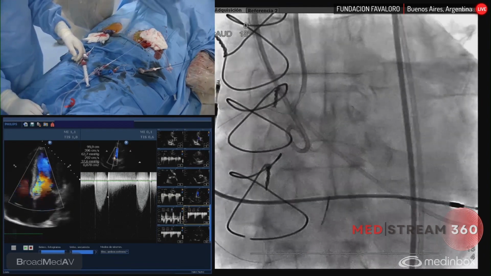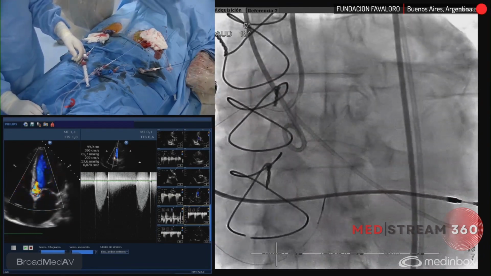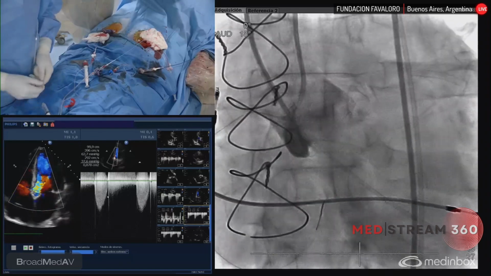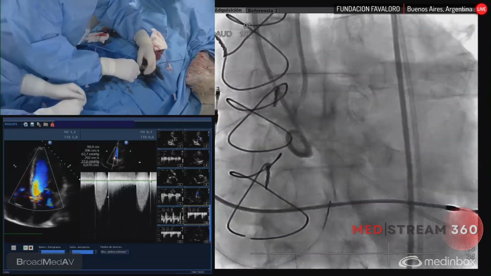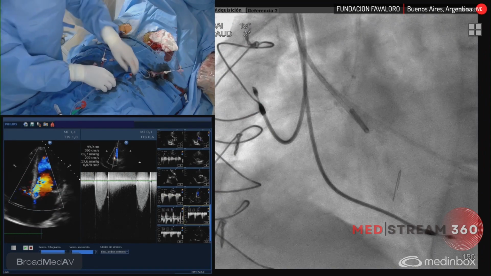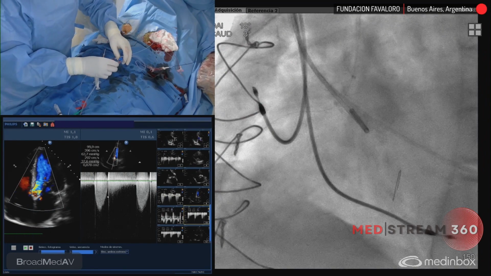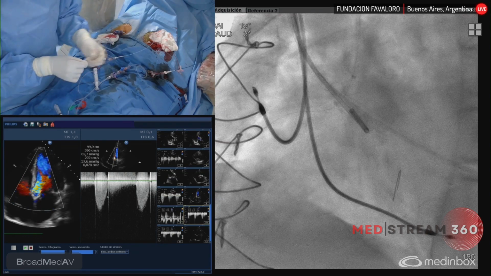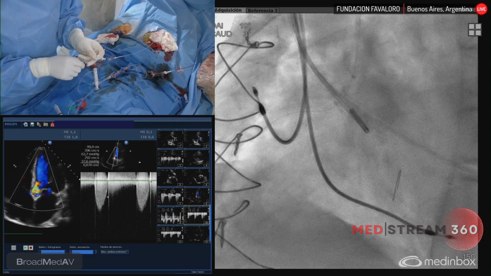So we should go first to predilate the right with the cutting. I will introduce an extra bend to the wire. Let's go to the left oblique where we were. Now give me the three-way stopcock. So we'll connect the injector here. Give me this. This is the cutting 2.5. So we will try to predilate the ostium with this.